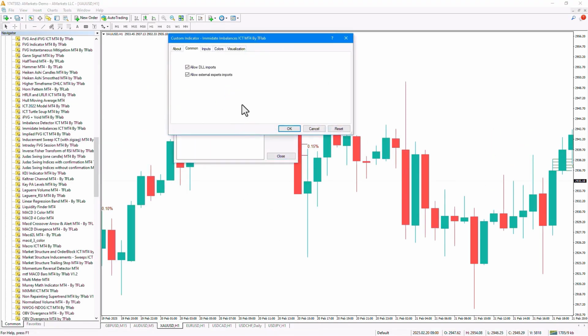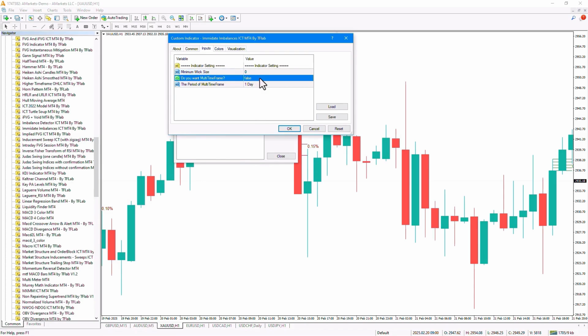In the settings section, under the inputs, there are several options available. In the first part, we can set the minimum shadow size, which is set to 0 by default. However, it is set as a point setting, which you can use as a filter for the shadow size and place it here.